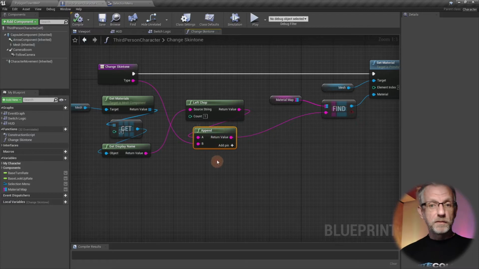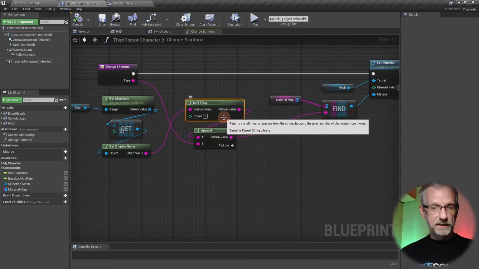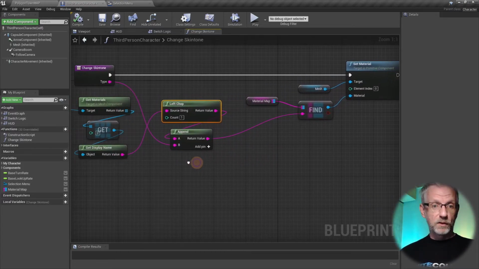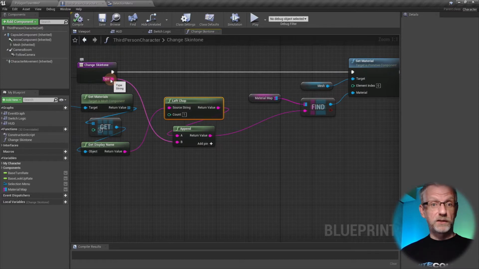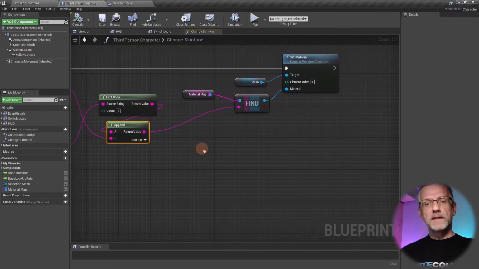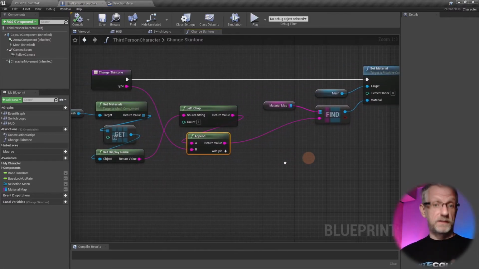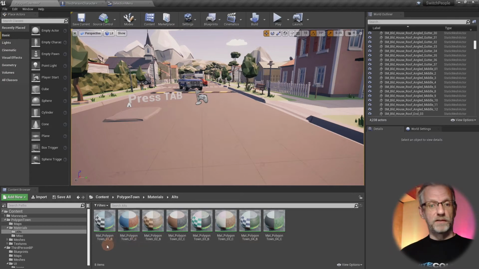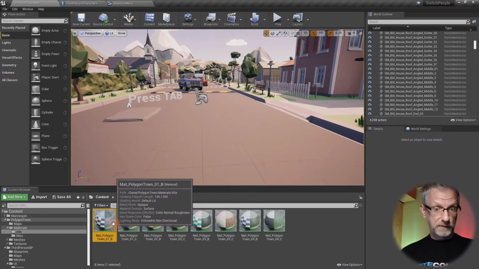Then I'm essentially making my new string, the one that's minus that letter, and I'm adding a new letter to it. That's the one that I'm passing in from the actual function. So I'm replacing this with A, B, or C in here, like a string operation. And now comes the tricky bit. We now have a new name for the material. If we had Matt Polygon Town 01A before, now we're having Matt Polygon 01B.